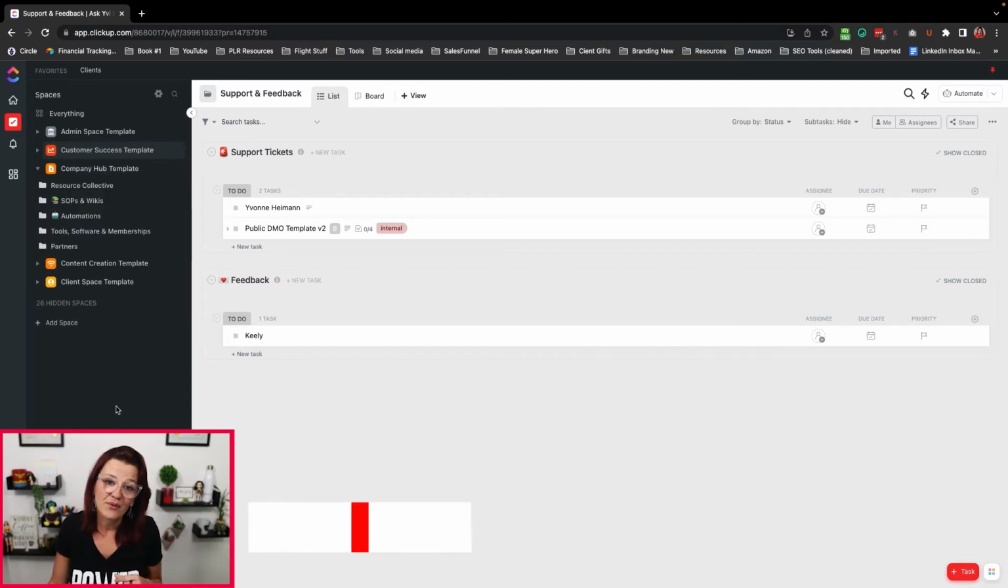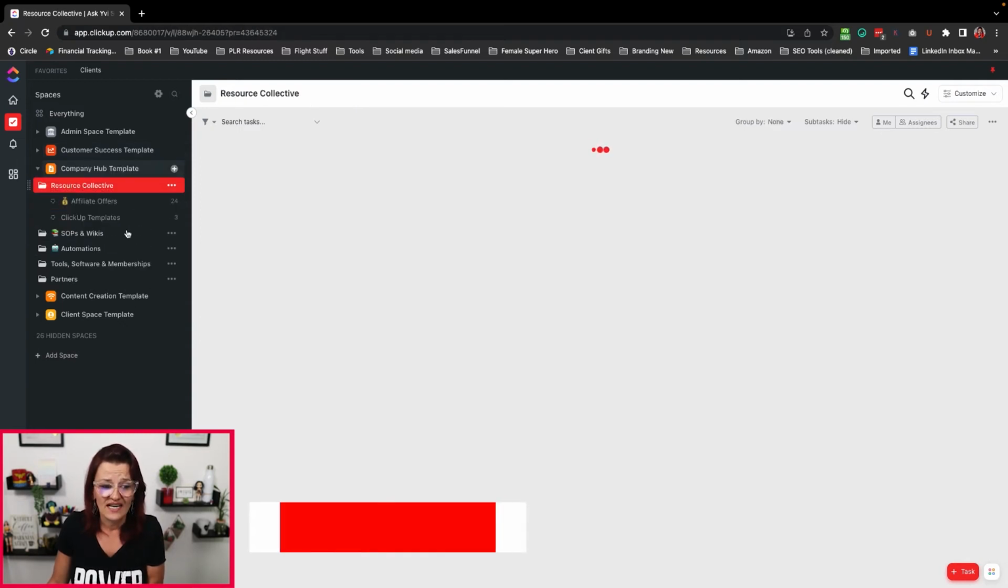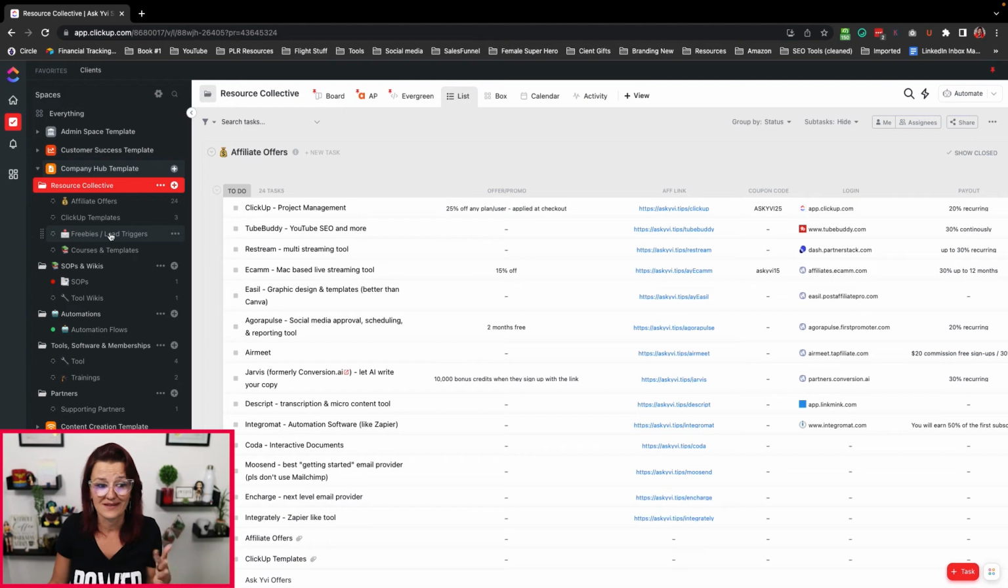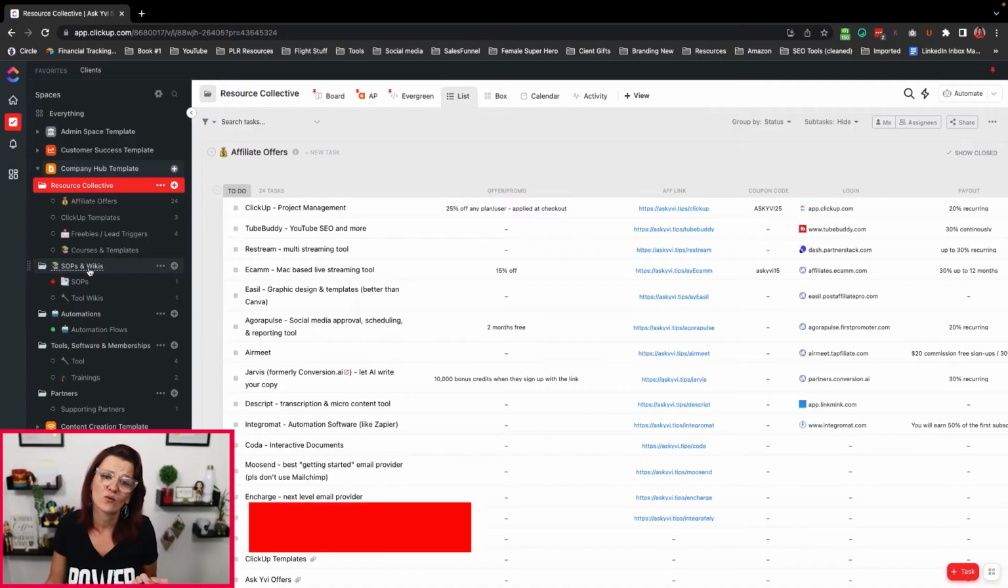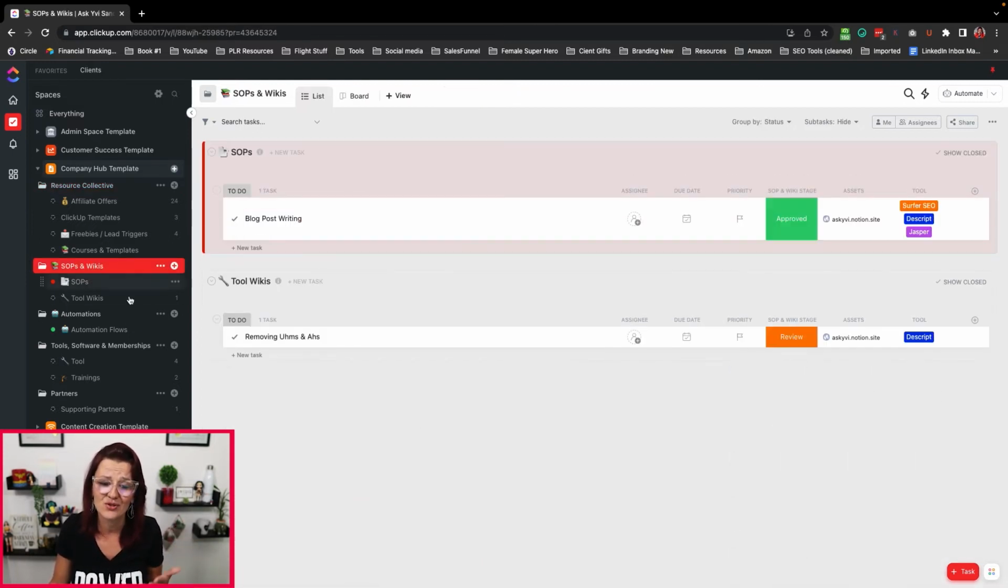Then we got the company hub. This is your resource hub of all the things. Your resource collective of affiliate offers. We have templates, freebies, lead triggers. Have it readily available for your team so that they don't spend hours trying to find or don't even know that they could promote this thing you have. SOPs and wikis, again, make it easily accessible to your team to be their best self. Give them the resources they need to successfully manage your tasks.